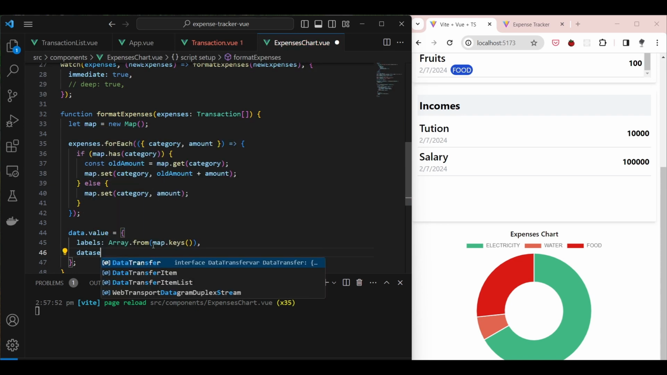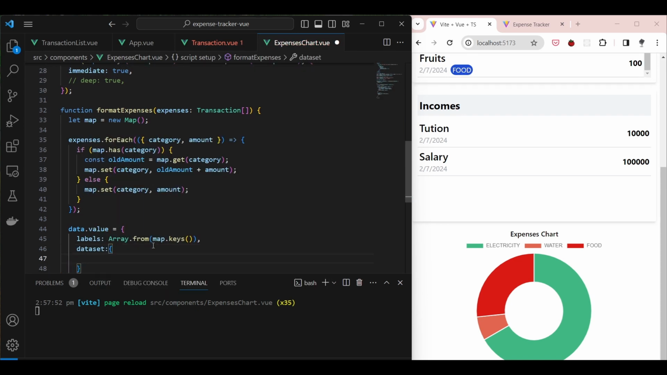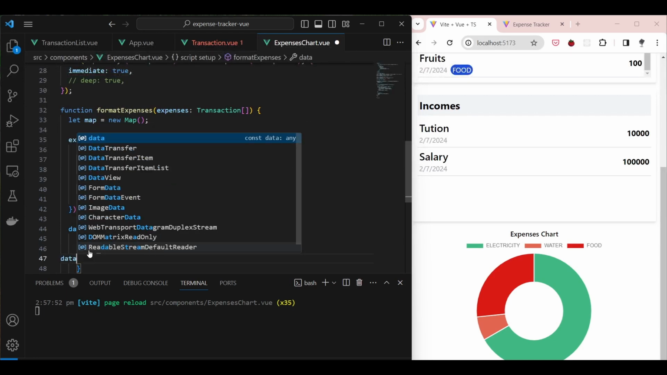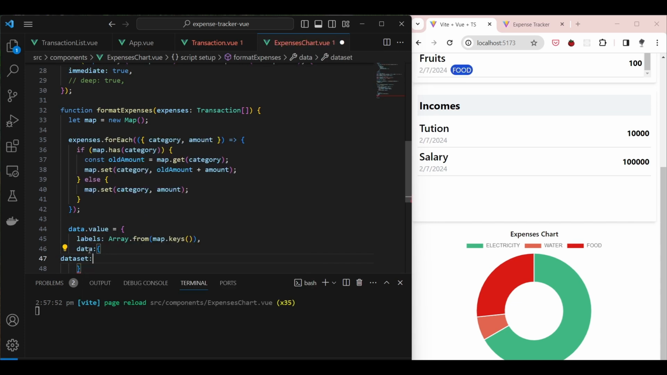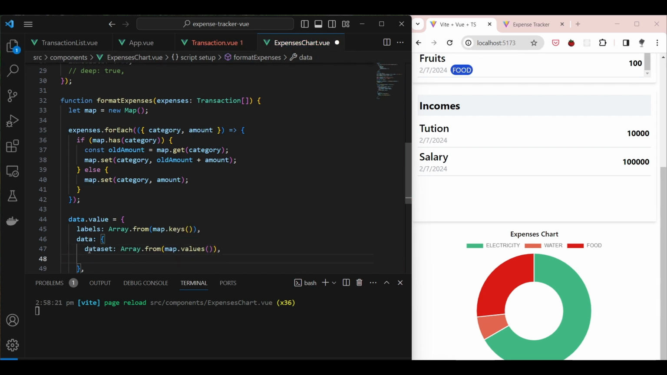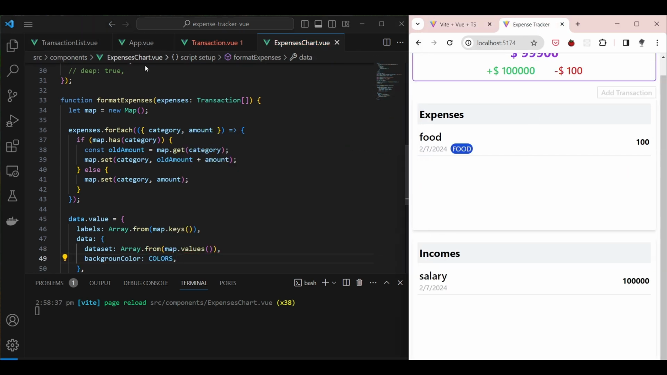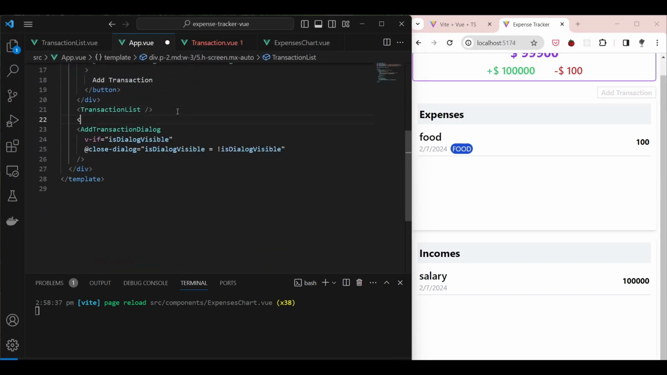Then we'll have dataset. I think it should be data, I guess. And it's going to have a value of dataset. This is again going to be values. And then dataset is going to be there. Then we have to do background color, which is nothing but colors, which I already added in our constants. So that should be fine. Let me come to app.view and just put the chart here.